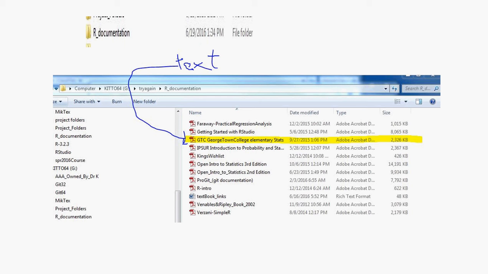Next, we're going to talk about what is in this R documentation folder. As you see in the picture, there is R documentation up above, and down below is a picture of what's in R documentation. And I have scribbled in there that the textbook that this course uses is this Georgetown College Elementary Stats PDF book, basically, put together by Homer White and Rebecca Robinson. It's a good text, and it goes along with the whole course notes, so that's the text we use.